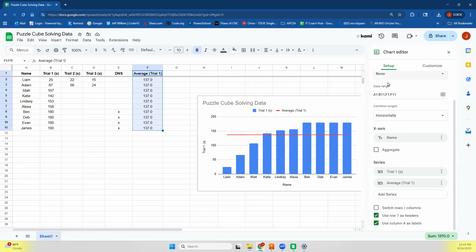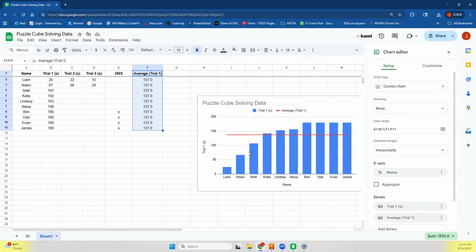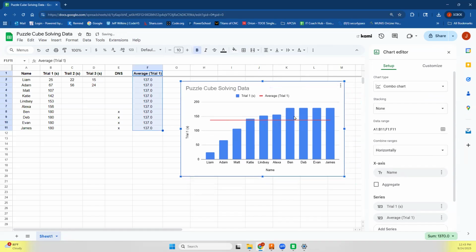So that's why we do that combo chart. Basically, here's our data, here's the average. You can see who's above the average in terms of time and who's below the average in terms of time. This looks good. Not really anything else I need.